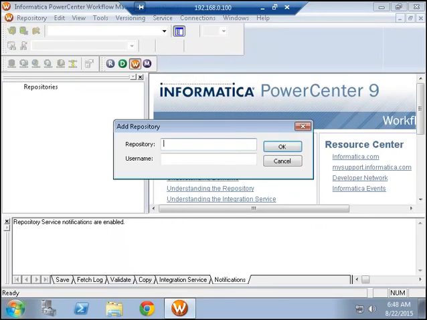B229 underscore RS. What is the username? Underscore Saini, S-A-I-N-I. It's my surname.